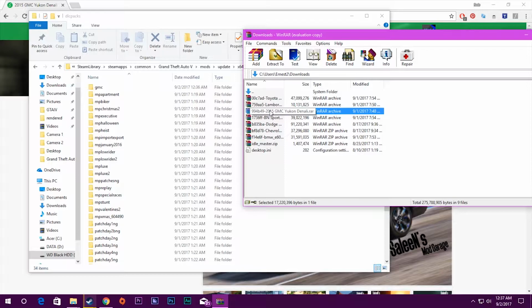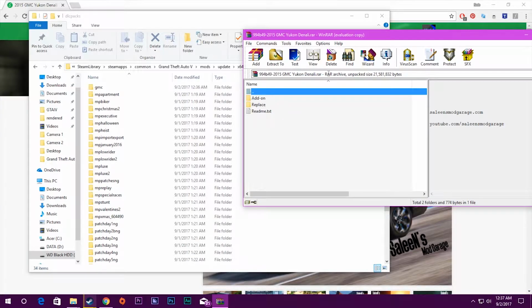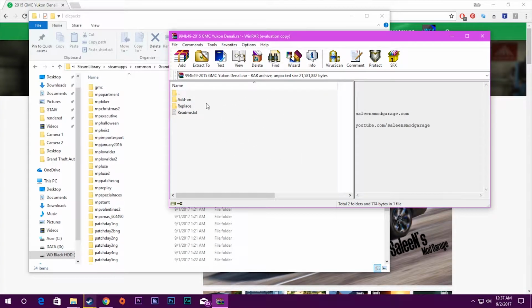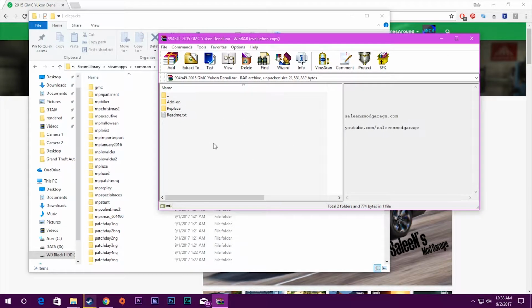Oh wait, hold on, I messed up. Okay, so this is the mods folder. You should find the mod folder like this. I somehow got lost, but never mind. So this is a default view. Okay, just forget what happened there. You go into add-on mods, update RPF, common, data.